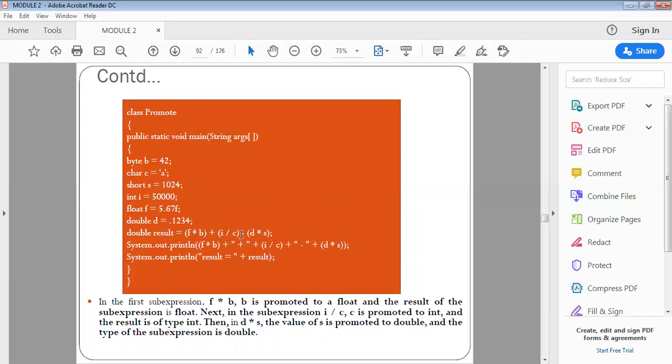Now you come to i star c. i is integer, c is character. The smaller one is char. So char c is promoted to integer because i is of integer. Next, d star s. d is double, s is short. So short s is converted into double. Next in sequence, f star b. f star b means float with byte, so b is converted into float. Next, i star c, int with char. So char is converted into int. Similarly, the result will be calculated.